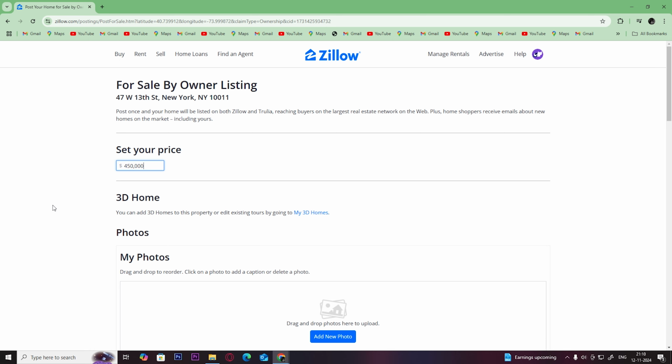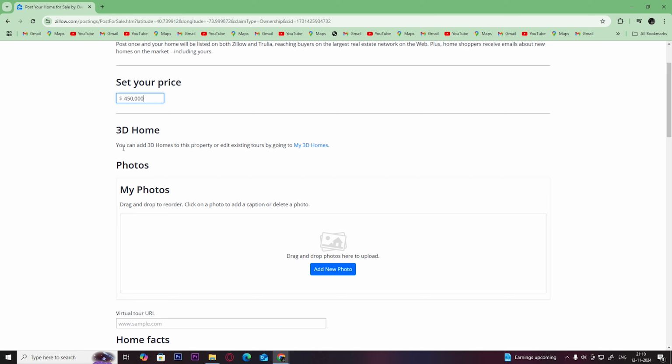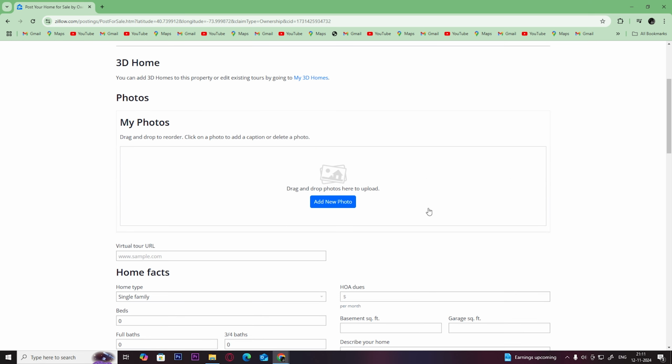Set the price of your property. You can even add 3D pictures of your property through the Zillow mobile app. Click here to add your property pictures.